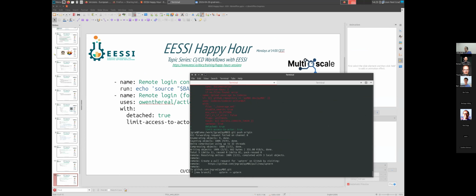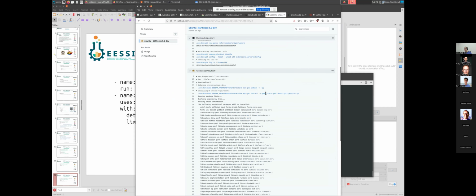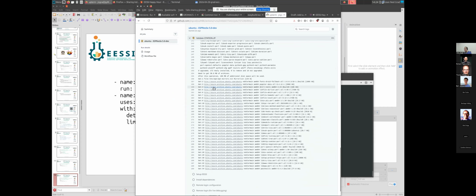and go to my actions in Pimbe, I should see a new action starting up. There is only one job in the matrix. And we can see here that we are triggering the checkout. So we are git cloning the Pimbe repository. We are validating the station file. Here we are triggering the EESSI GitHub action.